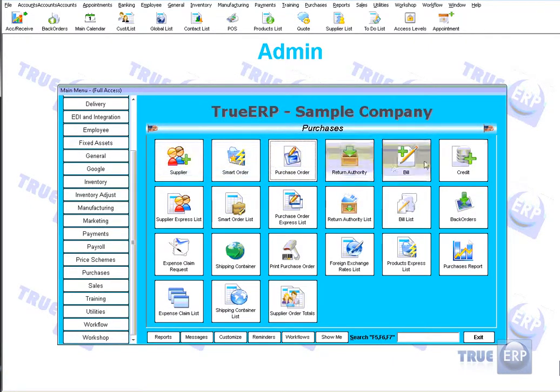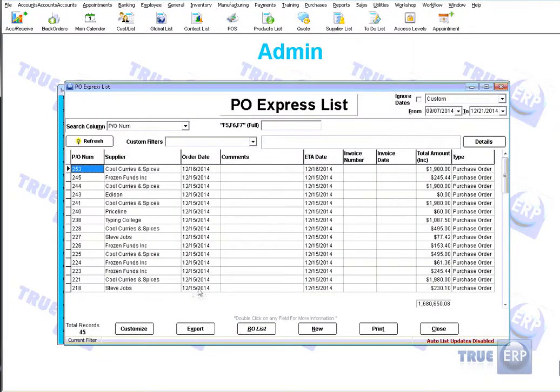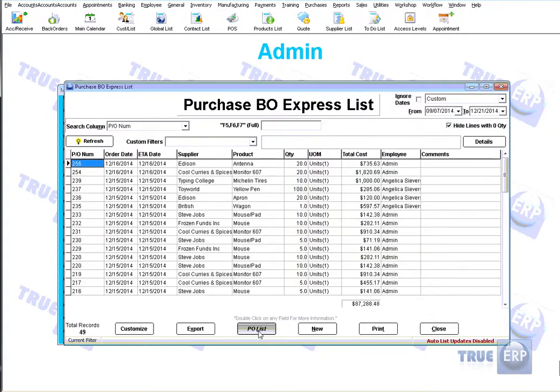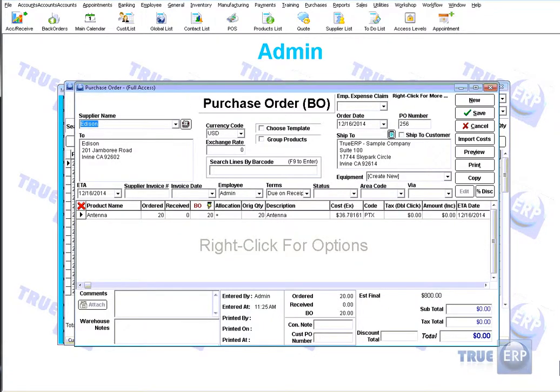Okay, so this is our single entry row, and below it is our lists row. So we'll go ahead and click on the purchase order list, and because we have not received those goods, you will not find it on the purchase order express list. You have to drop down here to the back order list. And here is our purchase order right here, purchase order 256. And if we double click on that, it takes us to the original purchase order. So let's go ahead and receive those goods.